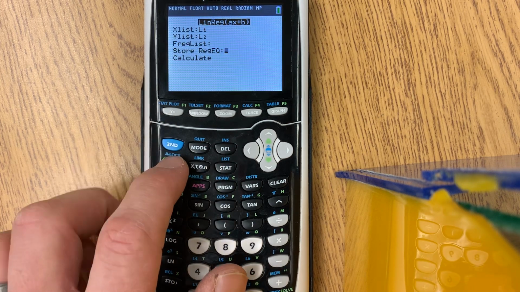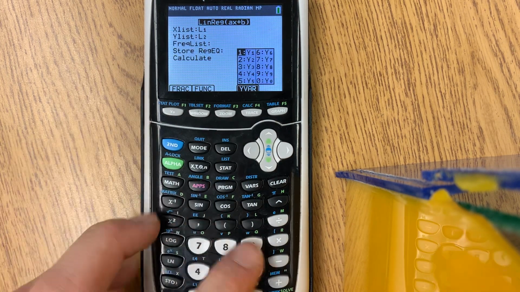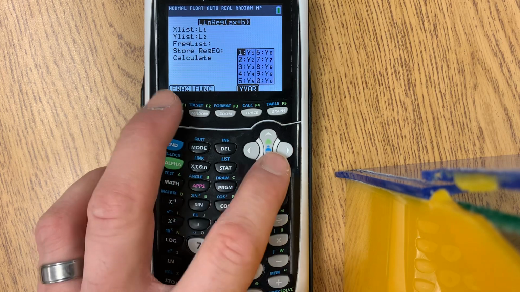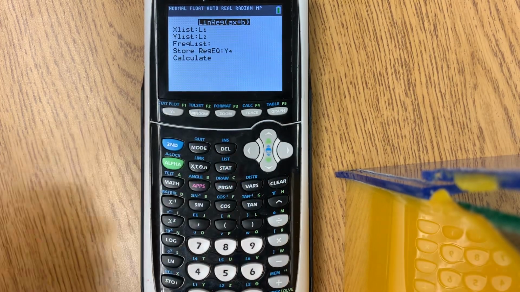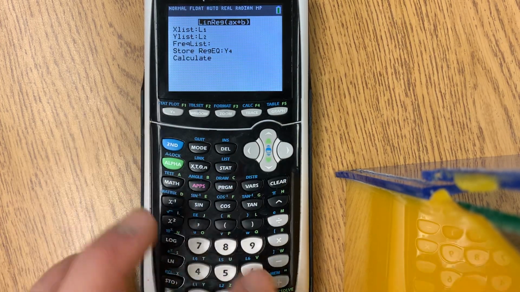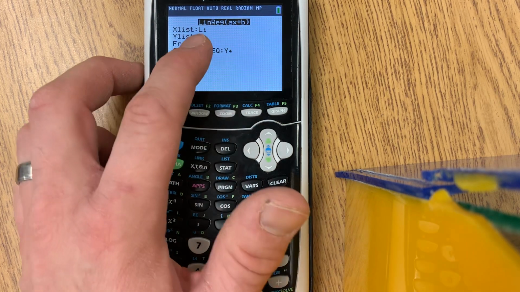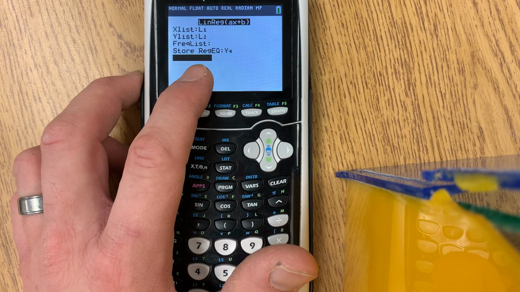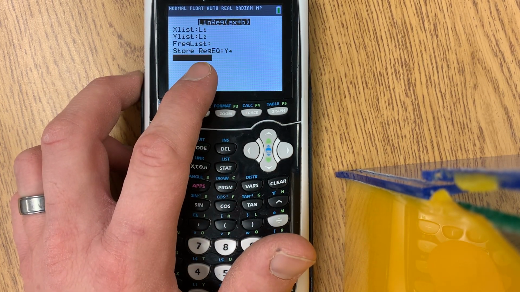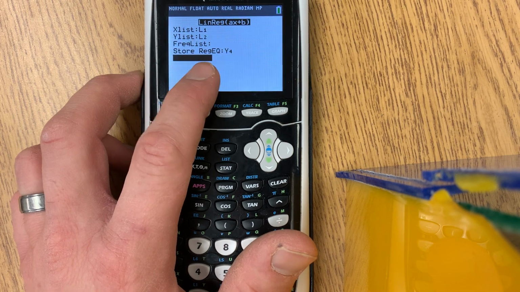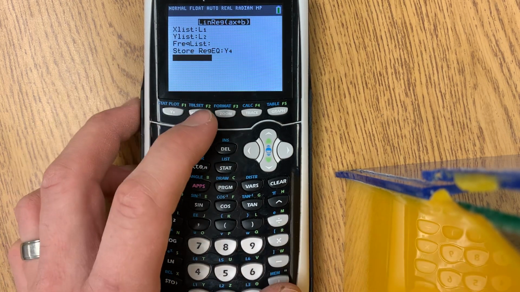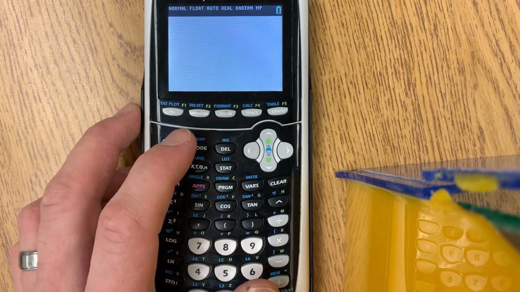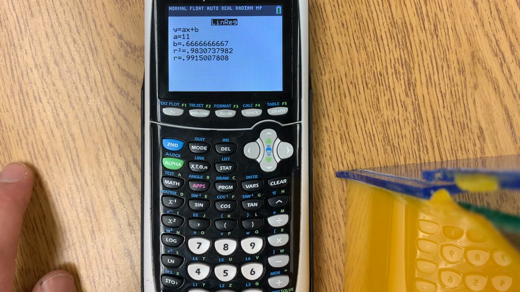So instead, I'm going to do alpha trace, and that will just allow me to pick either y1, y2. Really doesn't matter which one. I'm going to choose y4, and I'll go ahead and calculate it. So it's going to calculate the slope and the y-intercept of the line of best fit by regression, and it's going to store it in y equals 4, and it's going to give me all of the measures of that line right now.